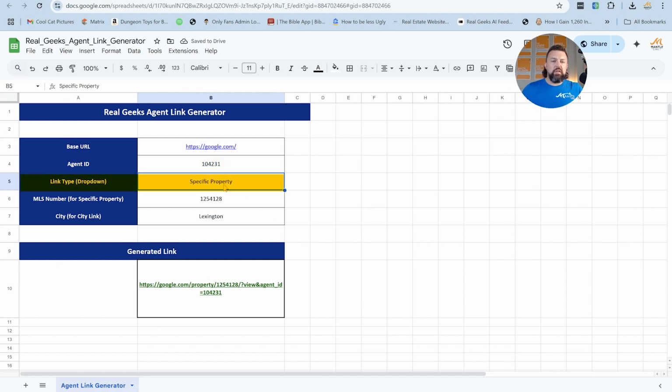Here's a drop down menu for you. This is going to say, what kind of link do you want? Do you want a specific property, a general link? So there's my general link based off my agent ID number. Here's my city link. So it does it off of Lexington. Bam, done. MLS number, same way, specific property.